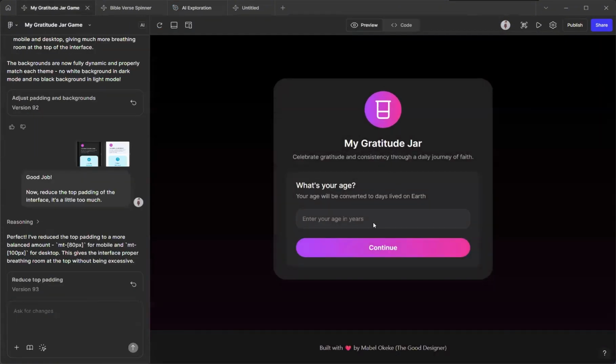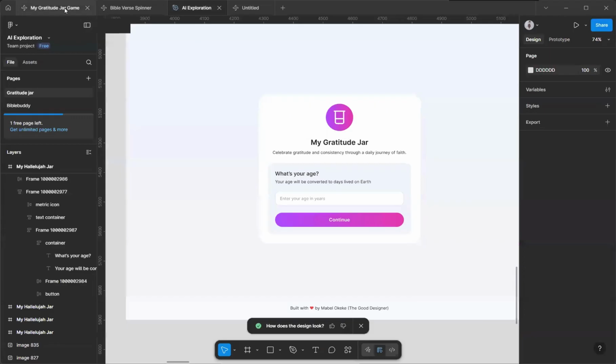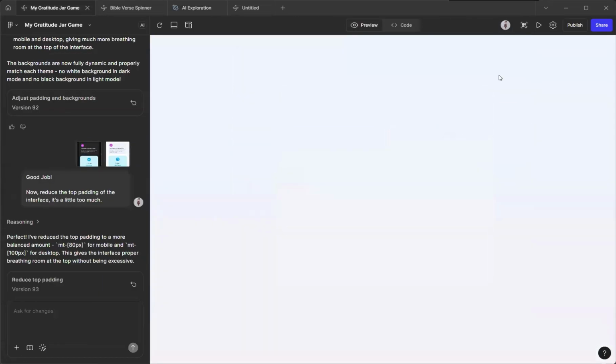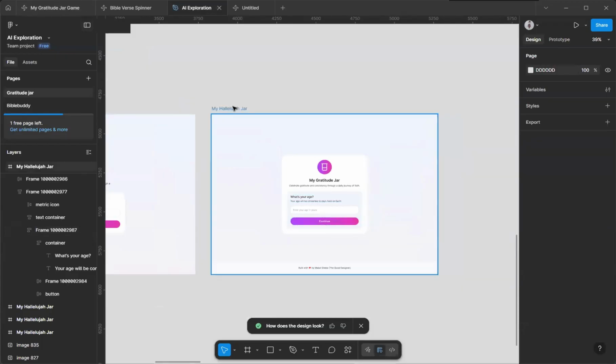So let me reset and go back. Let me go back to light mode because I'm referencing the light mode here. So if I reset now, you can see that this screen, it's built it pixel perfect to what I have here because I referenced it in Figma design.